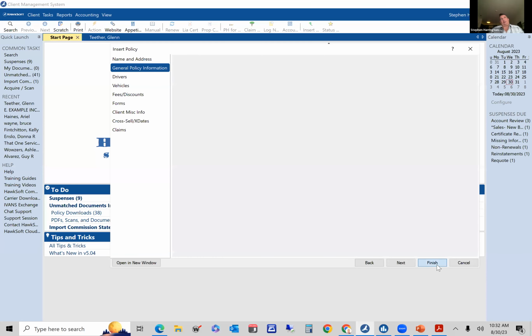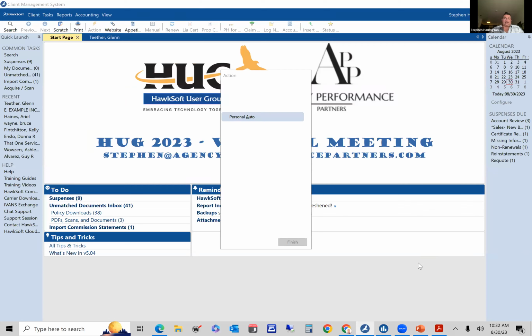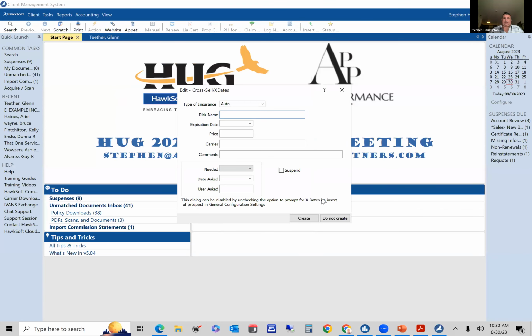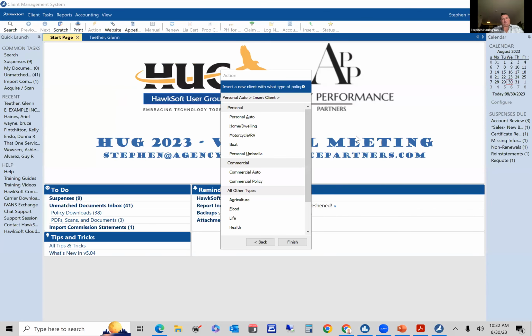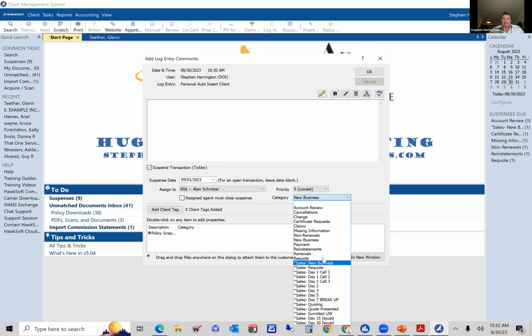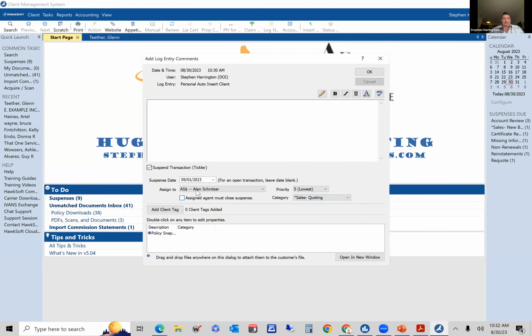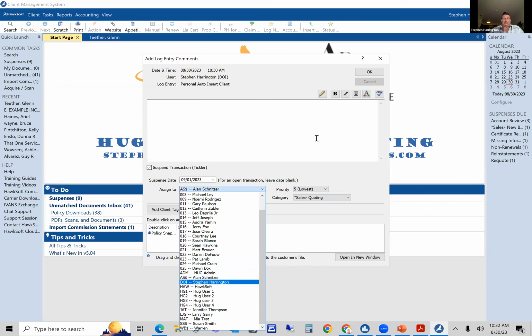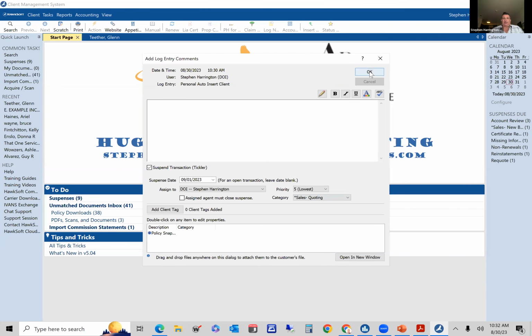If I wasn't able to quote it over the phone, I can set a suspense for myself to complete this and pick the correct suspense category of something to do with quotes. Look at that, sales, quoting to Stephen, and a priority with a code.